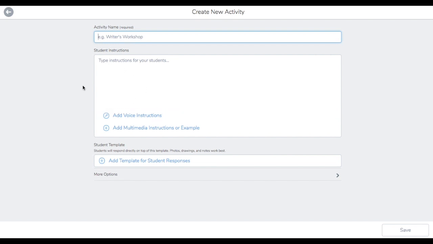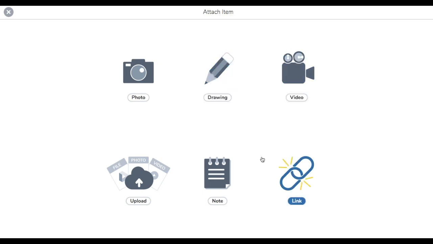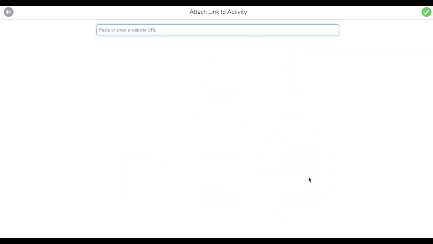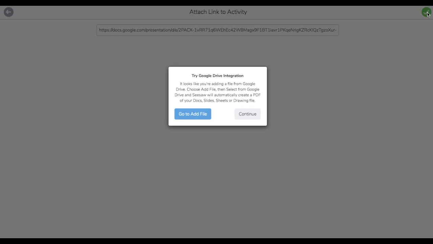What you're going to want to do with that Google link is click add multimedia instructions or examples. When you click here, you're going to click the link button on the bottom right. Then you're just going to paste that Google link that you just published to the web in here, click the green button. Then it's going to ask if you want to do some kind of integration. You're going to press continue.